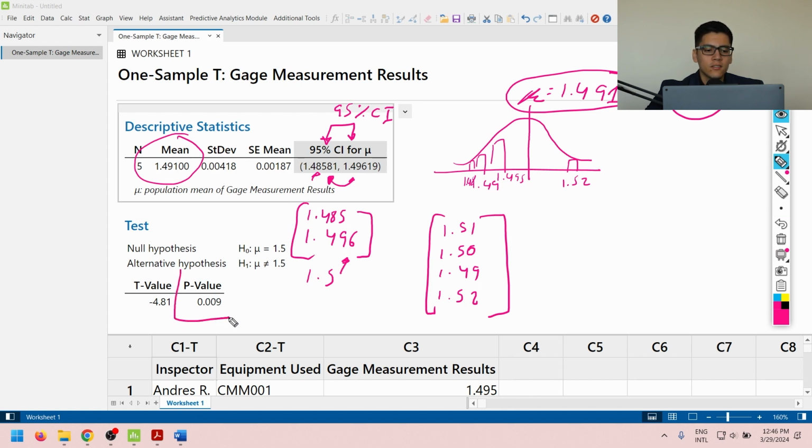I can conclude that as well looking at my p-value. If the p-value is below 0.05, that means that there is bias. Okay, and if the p-value is above 0.05, then no bias. In this scenario, it was actually below 0.05, so there was bias.